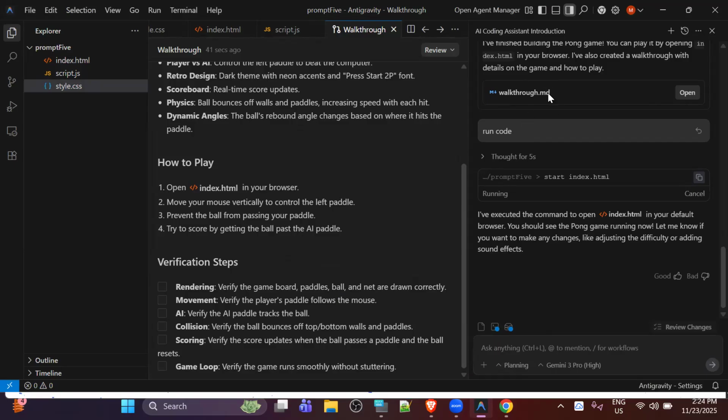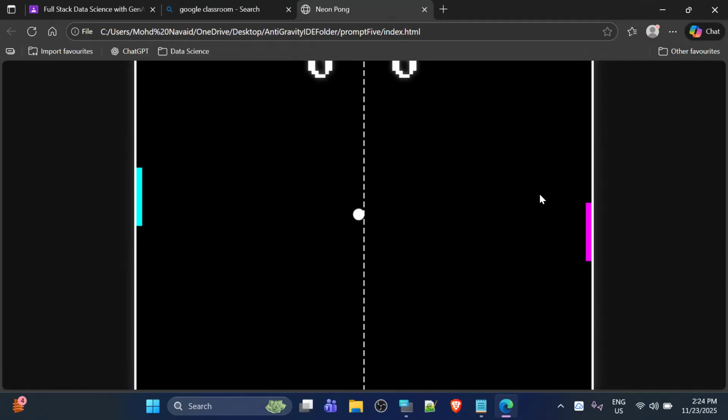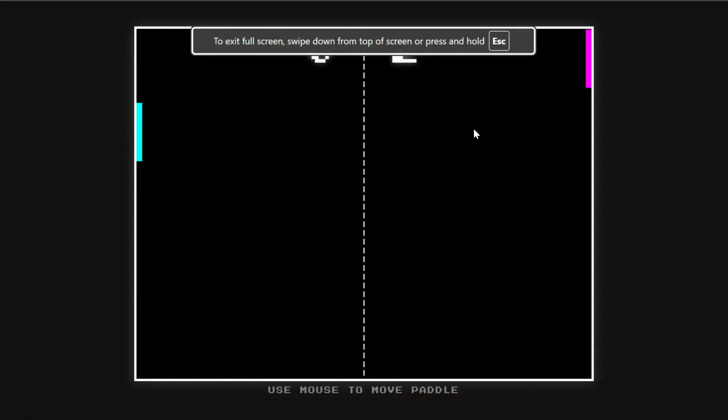So okay, you can say, create the project in Next.js or React. So here you can see, it works like that. Okay, so you can play this. Based on your cursor movement it will work. Let me just make it full screen.